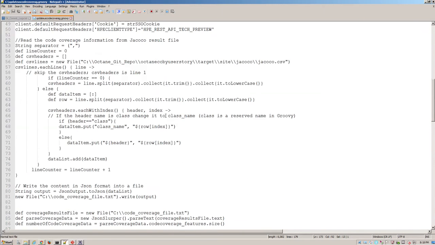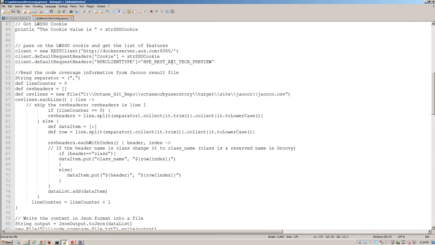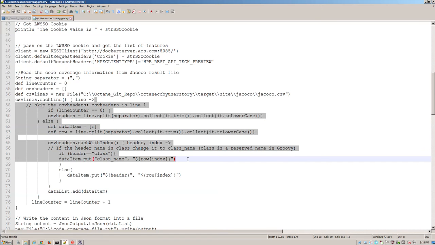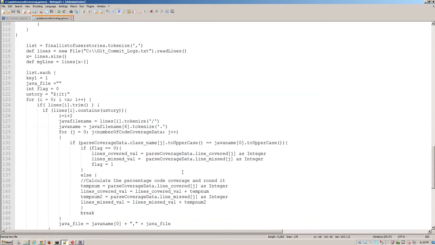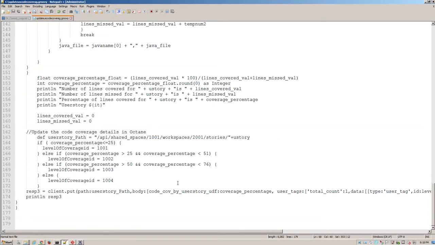So I have some code here that takes care of parsing that Jacoco file and getting the relevant information. And finally, I'm going to go and update that back into Octane. So you see that information here. So I'm going to populate that value back into the coverage percentage. Okay, so that's the background here.